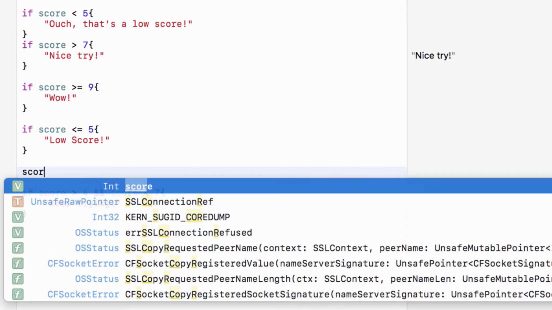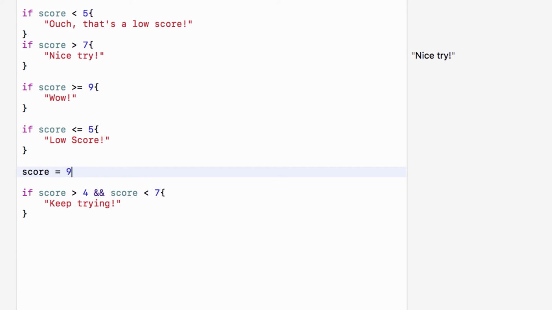So if, just before this, score was set to 9, score is greater than 4, but it's not also less than 7. So if it was 6, both of these would be true. So now this is going to run. So with and, both conditions have to be true. And if you want, you can just keep adding conditions.